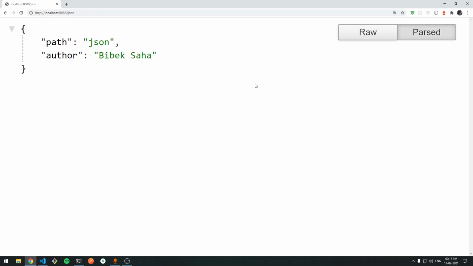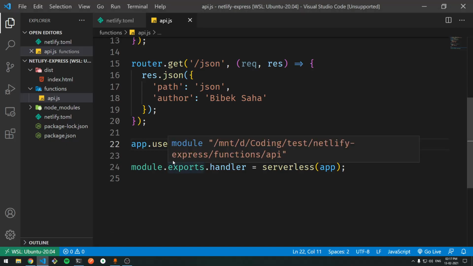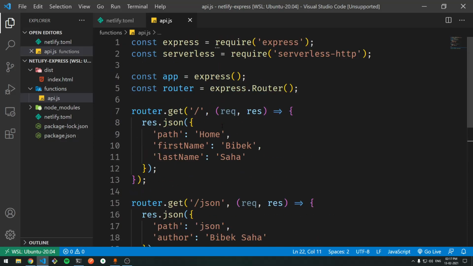So this was how you can create an application using Netlify and create a server application. This is a serverless Express application in Netlify.